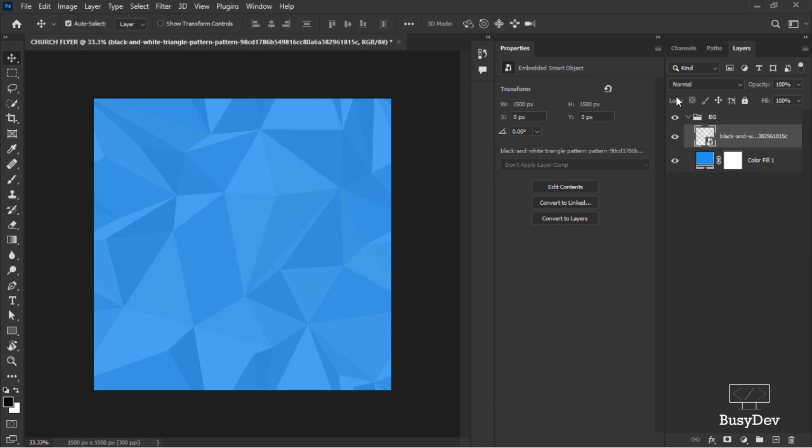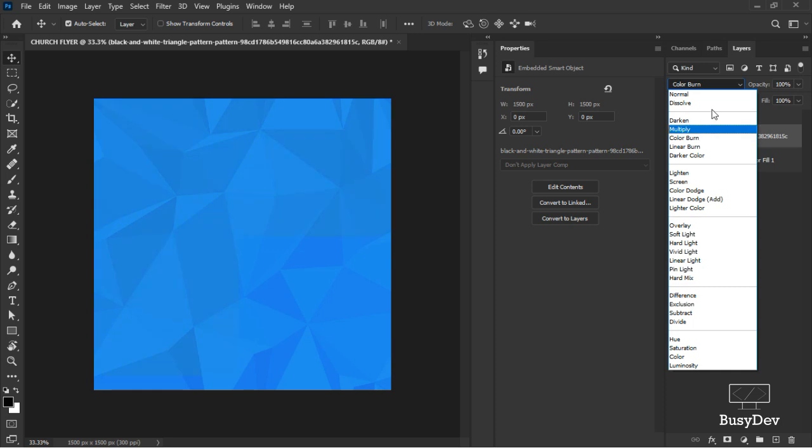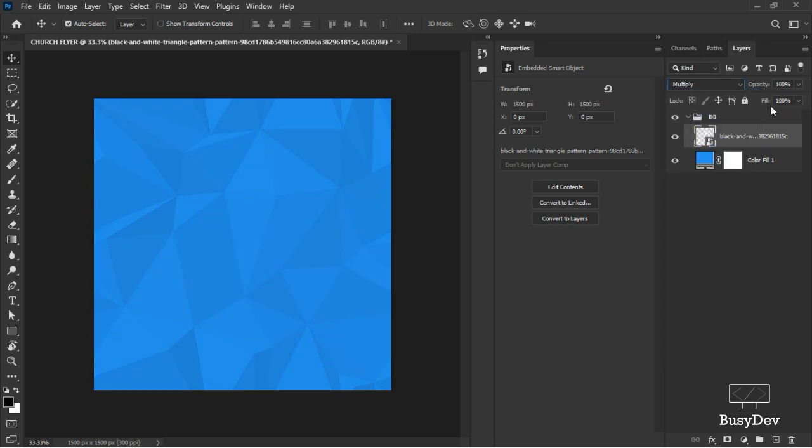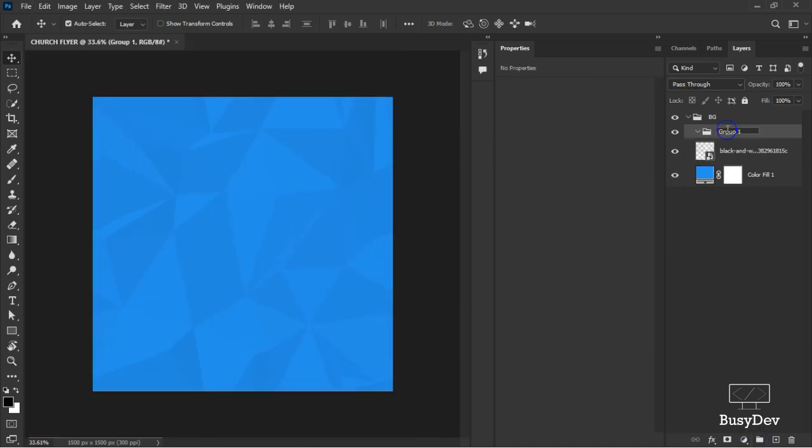I'll change the blend mode to multiply, and when I change the blend mode to multiply, I'm going to reduce the opacity. I'm reducing my opacity to about 70%. I'm going to type in something over here, and before I type anything, I want to create a group for the texts, and I'm going to call this one the header.